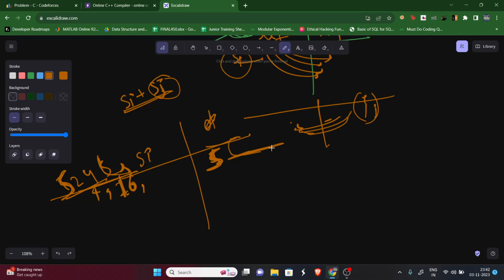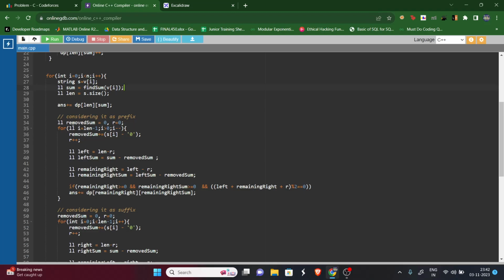Now for this s of j, we know that initially its sum was 16 and length was 4, right? We are removing one character. That means we can simply maintain two variables: one is how much sum we have removed and the other is how many characters we have removed. So first of all we'll remove the last character.